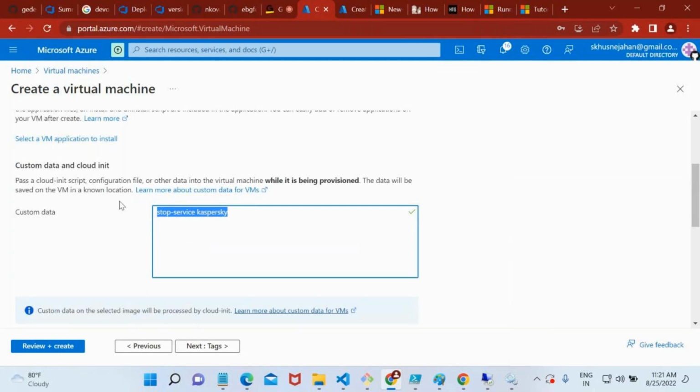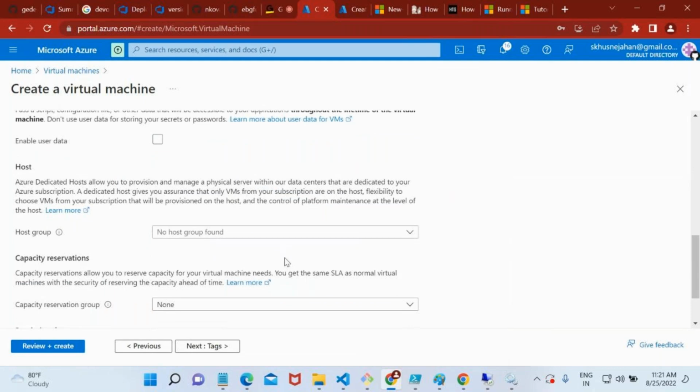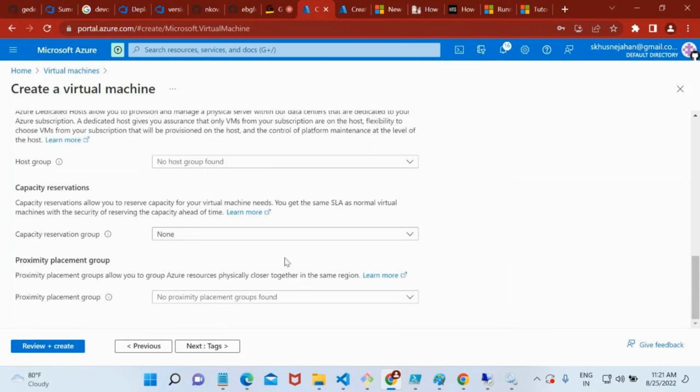While the VM is getting created, I want to execute a script. Is it possible or not possible? Yes, it is possible. You need to go for custom data. Okay, and these are fine. These are related to proximity and all those things. Proximity placement groups allow you to group Azure resources physically closer together in the same region. If you want to keep two VMs together in the nearest location, there will be low latency. If you want to keep them like this, you can.